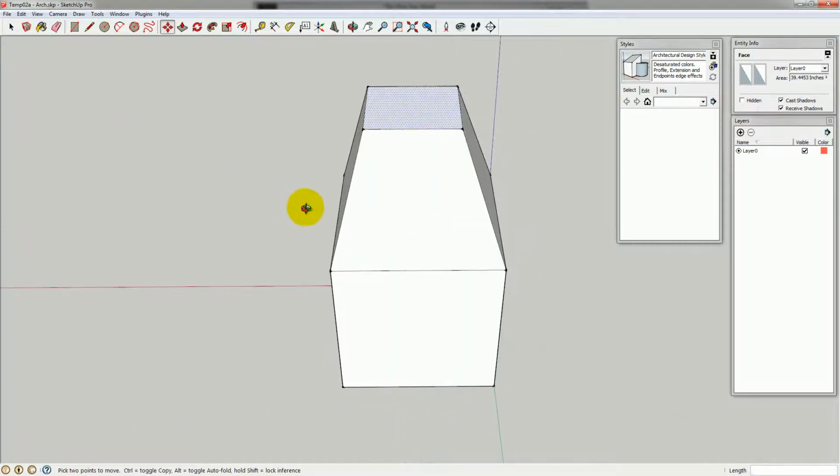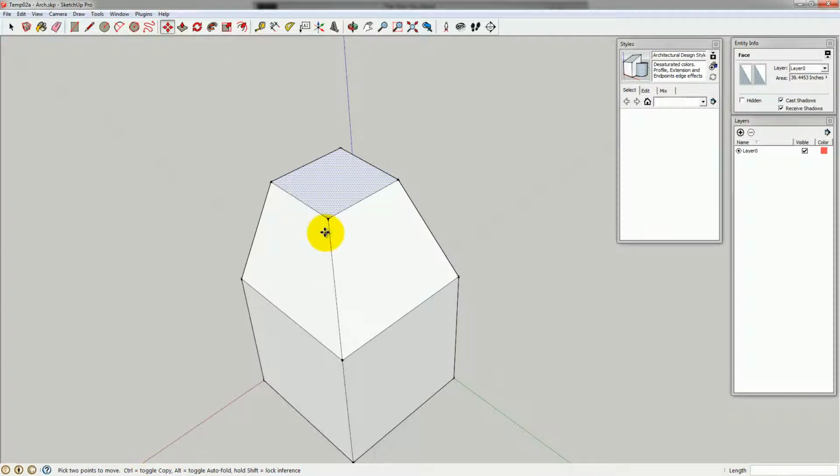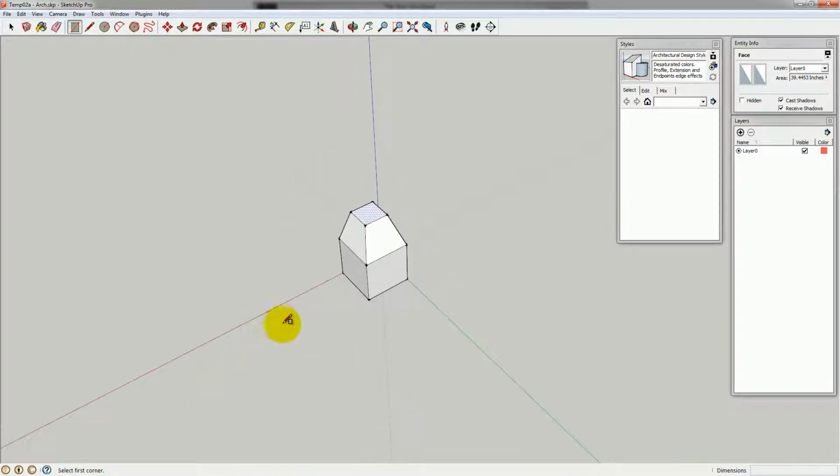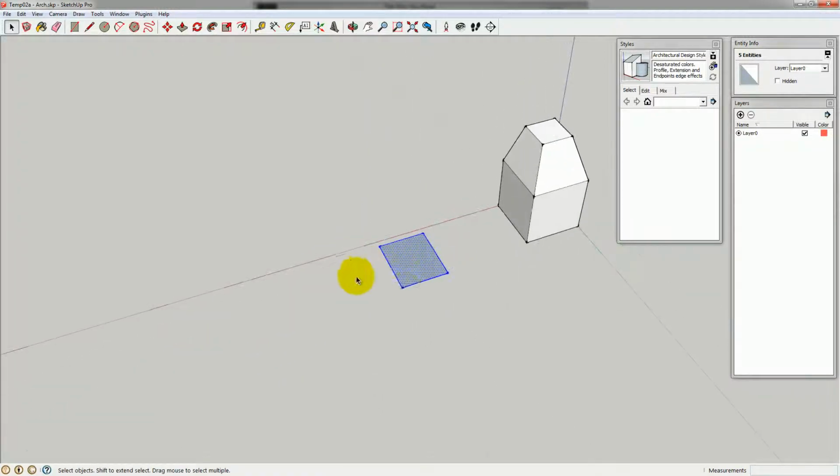And another very important function is the Control toggle. If you have a shape or an object that you would like to make an array of, first select it and then use the move tool, or M for short, and then toggle on Control on PC. You'll see a plus sign next to your mouse cursor, and then you can move it in the direction that you want to.